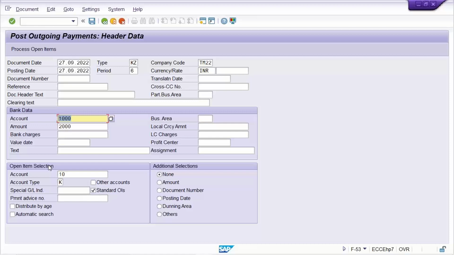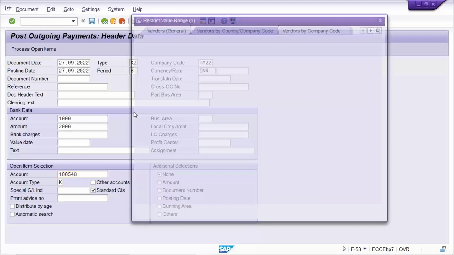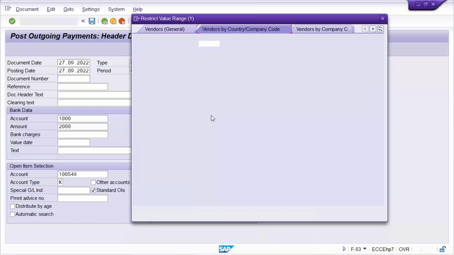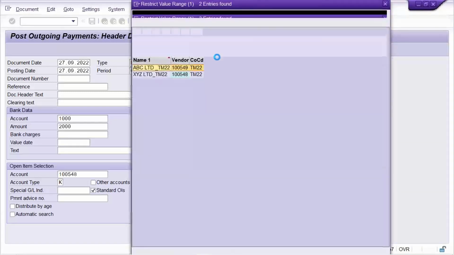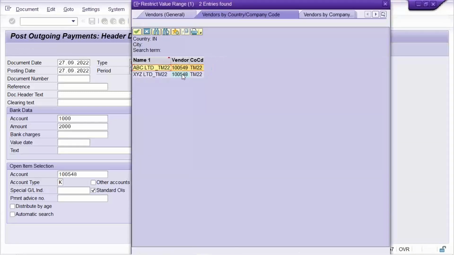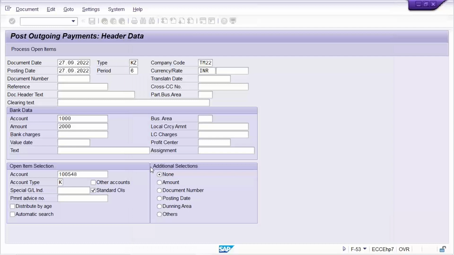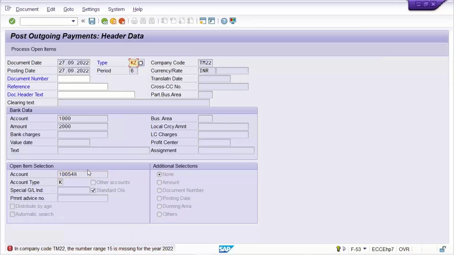It means it's pretty simple, guys. It says that give your vendor account number, 548. Okay, even if you are not able to remember, you can check from here, right? Drop down, you can give your company code. Okay, so this is the vendor. You can give your company code, and then you press it. Since we have two vendors, those numbers are appearing, right? Okay, 548. Press enter.